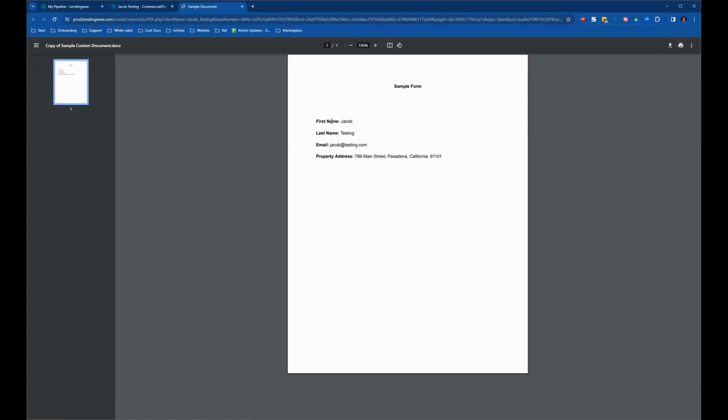And here it is. So now we have the first name right there, Jacob, last name testing, email is jacob@testing, and the property address of 789 Main Street, Pasadena, California, 91101. So you can see that you can use this in any other loan file.